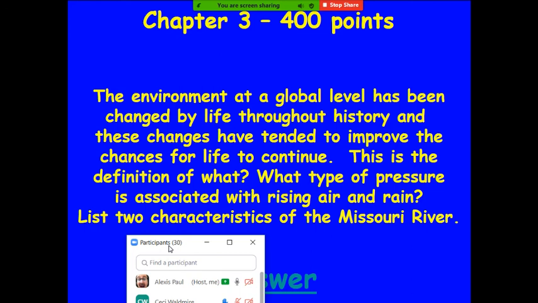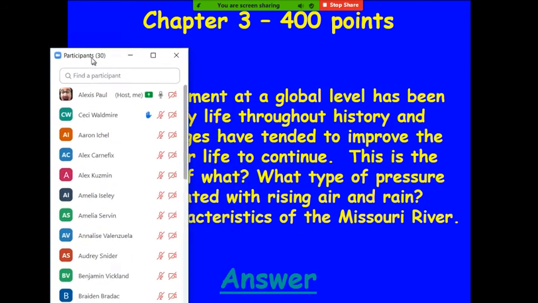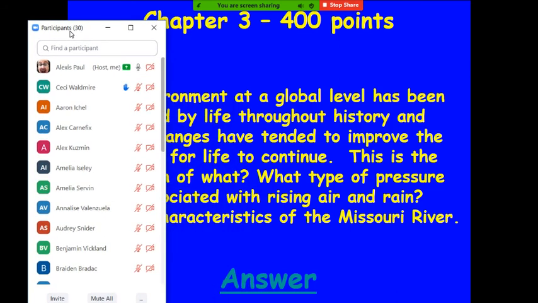What type of pressure is associated with rising air and rain? So what type of pressure is opposite of what happens in the Sahara? List 2 characteristics of the Missouri River. There are lots of characteristics of the Missouri River. It is a major, major drainage system in the U.S. You might open up your books to where it talks about the Missouri River and see if you can locate a couple of those. Again, if you know the answer to at least 3 of these 4 questions, throw your hand up.